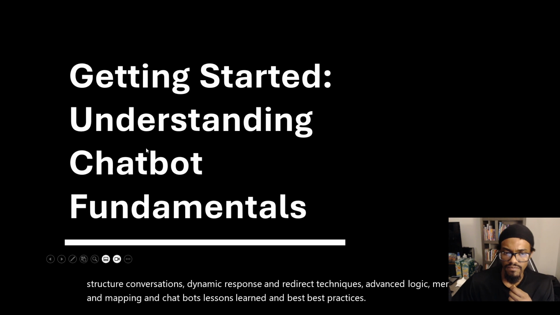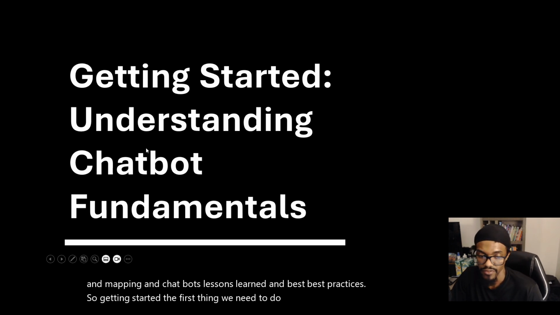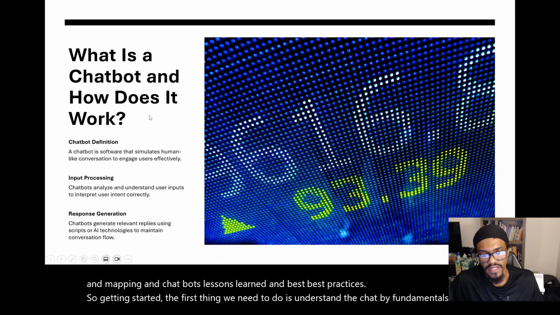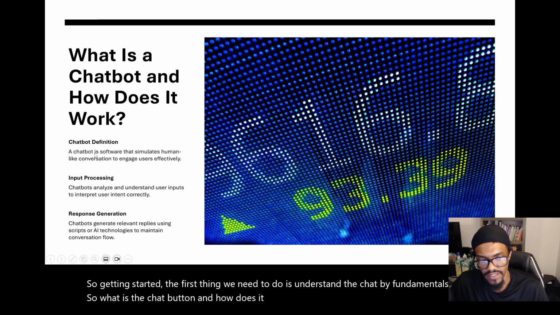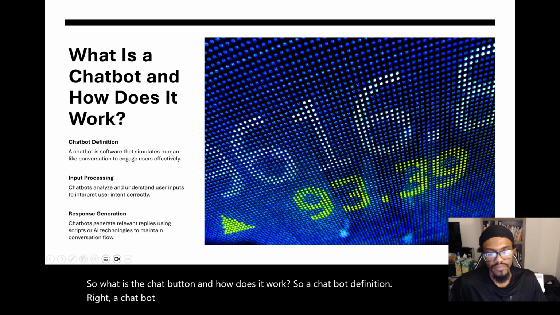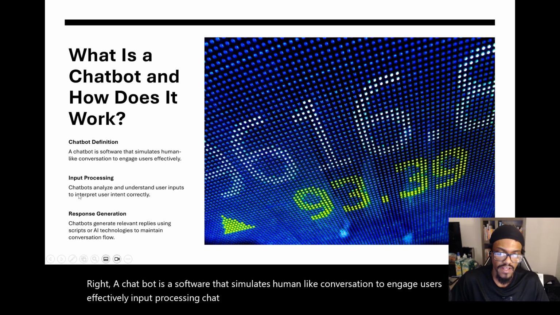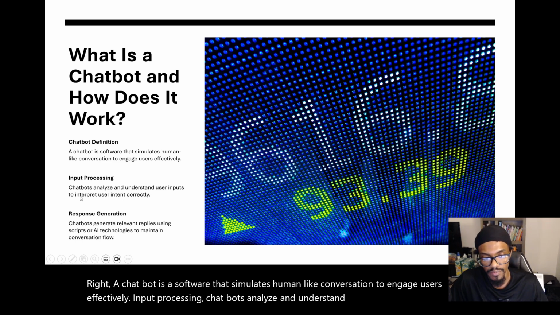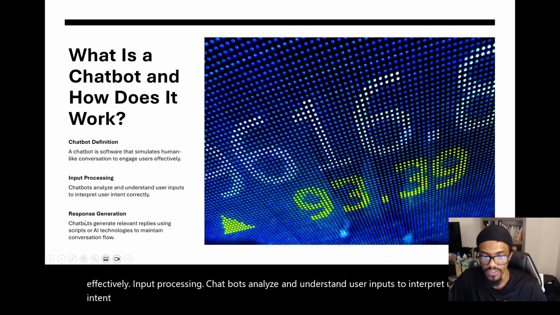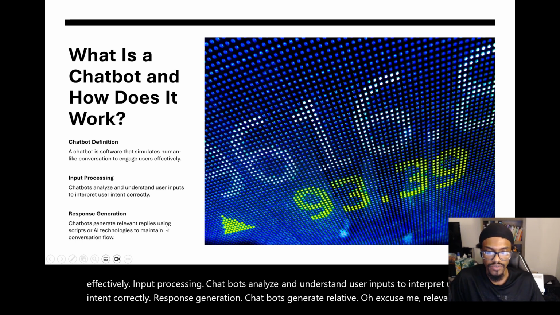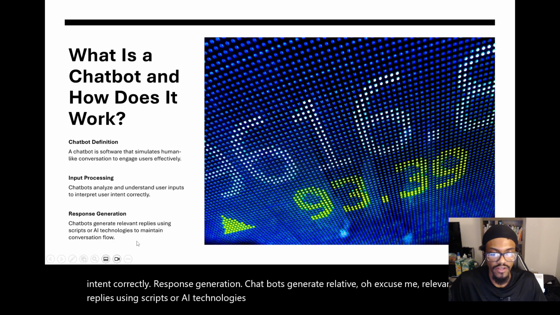So getting started, the first thing we need to do is understand the chatbot fundamentals. So what is a chatbot and how does it work? A chatbot definition: a chatbot is software that simulates human-like conversation to engage users effectively. Input processing: chatbots analyze and understand user inputs to interpret user intent correctly. Response generation: chatbots generate relevant replies using scripts or AI technologies to maintain conversation flow.